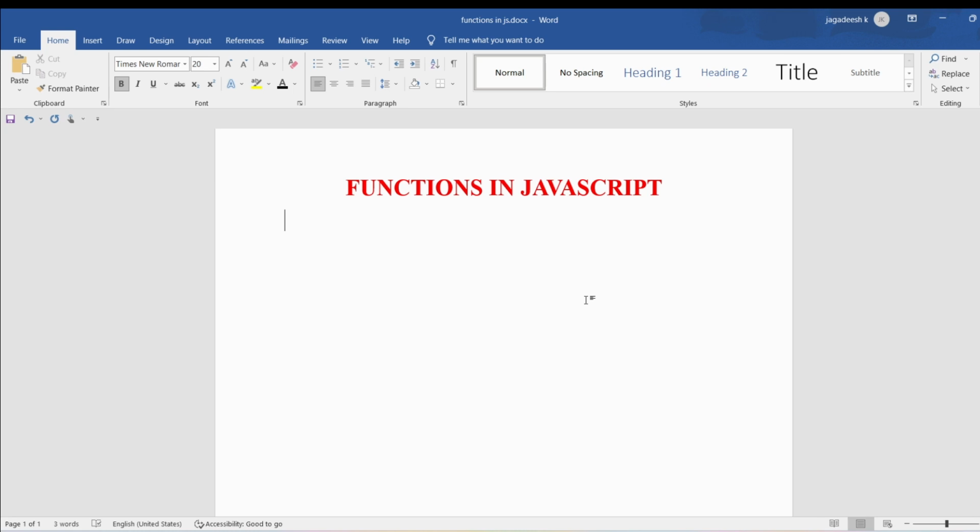So I can say that a function is a collection of reusable code which can be called anywhere in our program. Once you define a function, you can call that function anywhere. Once you call that function, whatever the reusable code you have provided inside a function definition will be executed. What is the advantage of function?